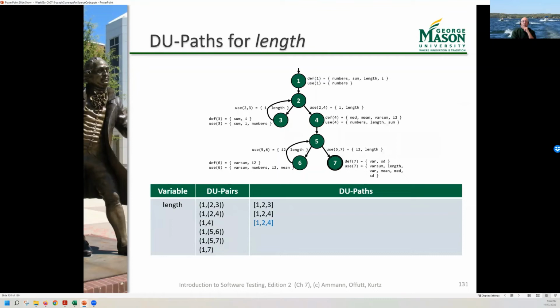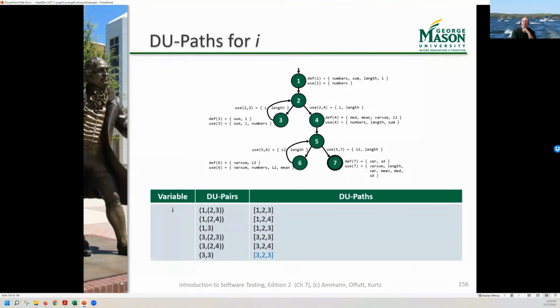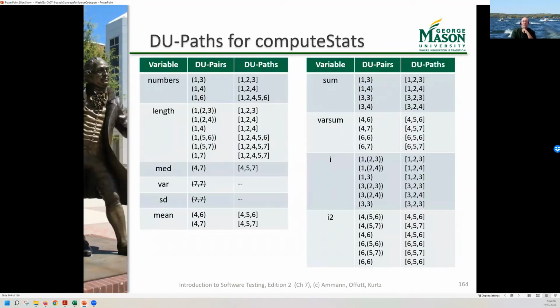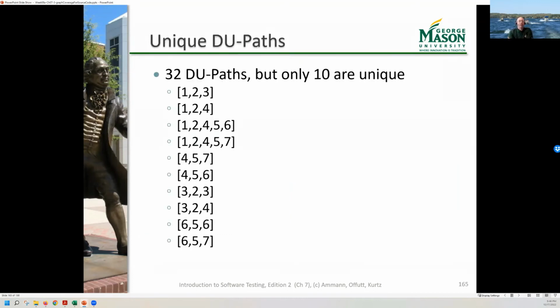All right, so yes, get caught up back where we were. We did all the DU paths. Okay, that gave us our new list. We've got our variables, all the DU pairs, all of the DU paths that correspond to those DU pairs. Now, if we take these DU paths and we look at them all, we've got a whole bunch of them, 32 of them. But it turns out only 10 of them are actually unique, right?